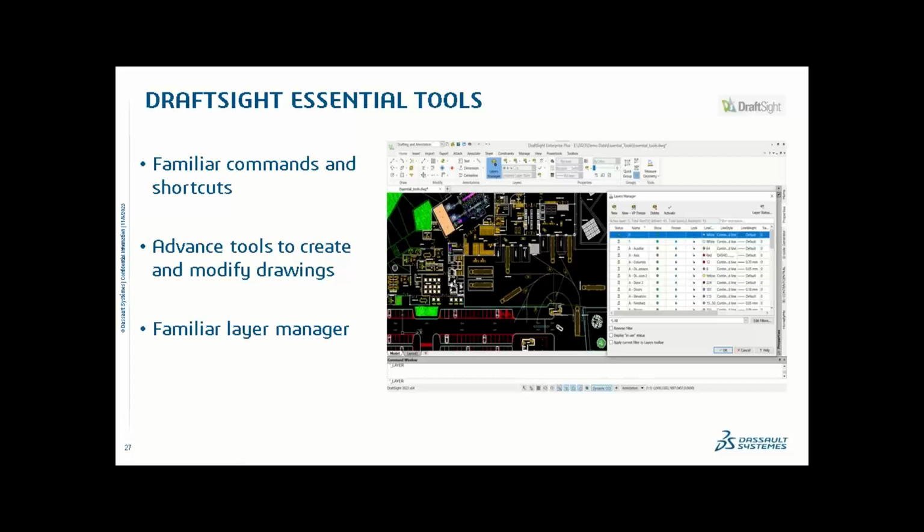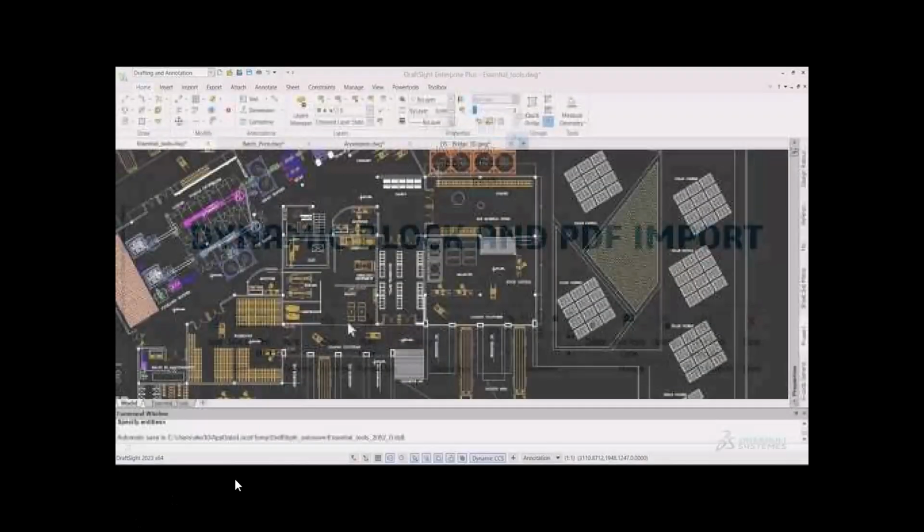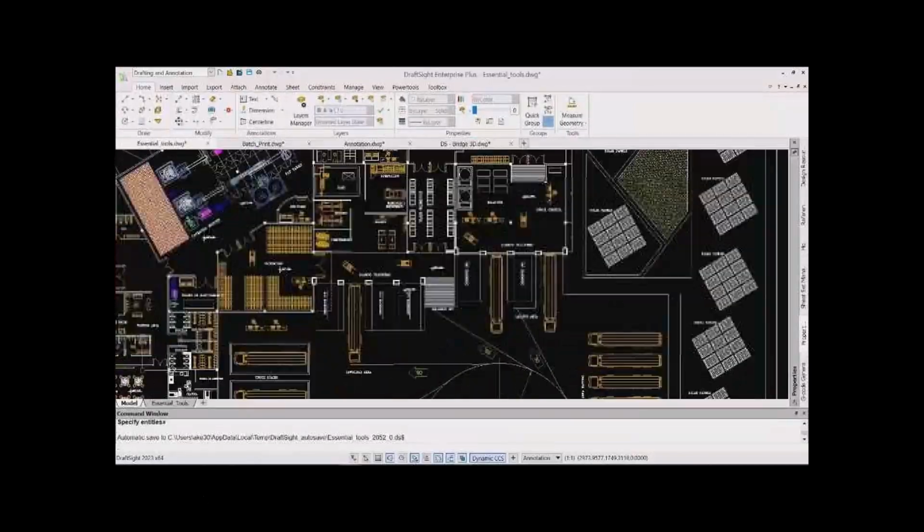So finally, we can conclude here that DraftSight offers a user-friendly experience with familiar commands and shortcuts. And additionally, the software provides some advanced tools for more intricate design tasks. This inclusion of a familiar layer manager further enhances the ease of use and organization of drawings. So moving on to that, we will cover dynamic blocks and PDF.